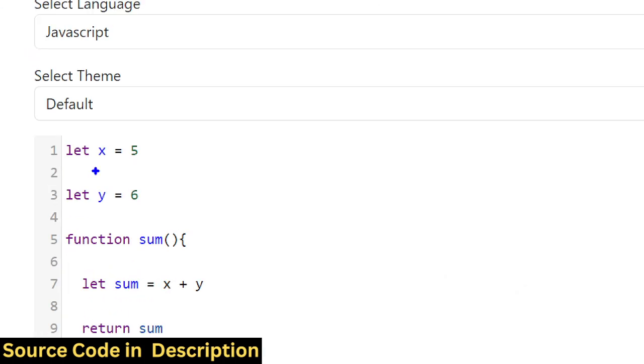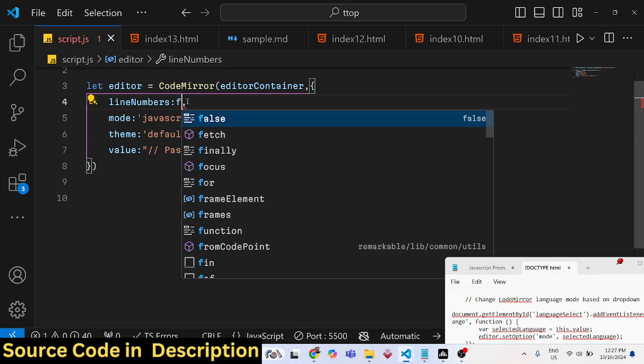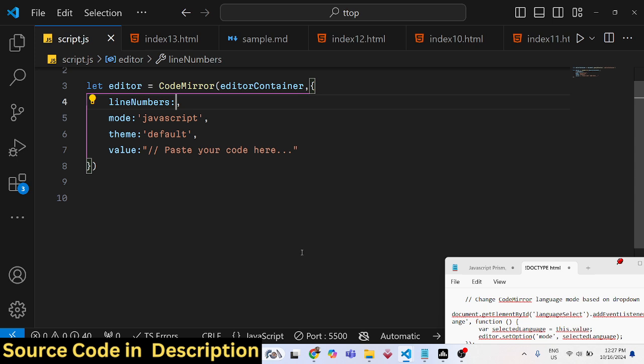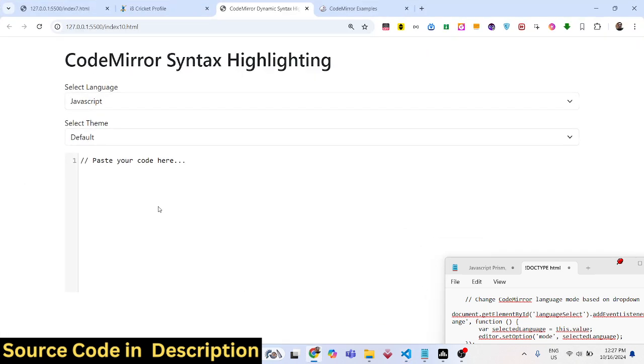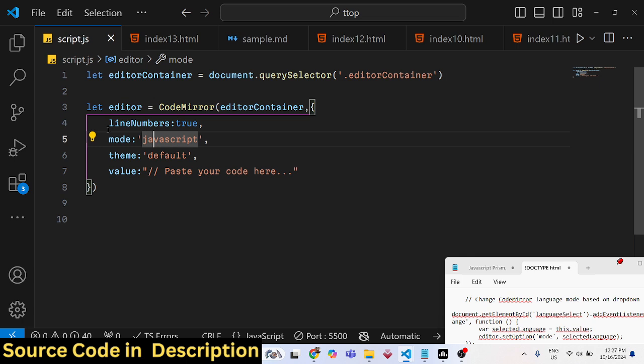You can see it is now highlighting this. Here, if you don't want the line numbers, you can put false. Now the line numbers will not be shown, but it's recommended that you put the line numbers. And here you can change this language to Python. Now you will be highlighting the Python language. You can see this is Python code. So here you can change any option. These four options are supported: line numbers, mode, theme, and the value.